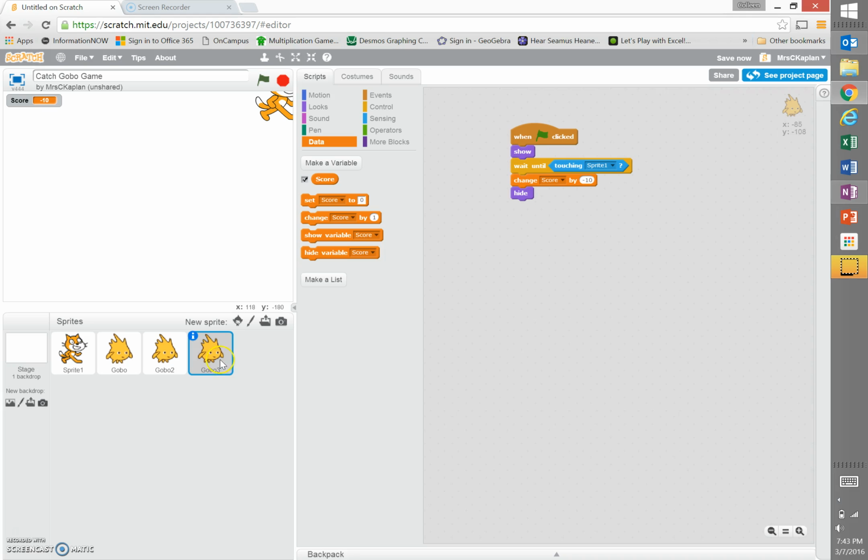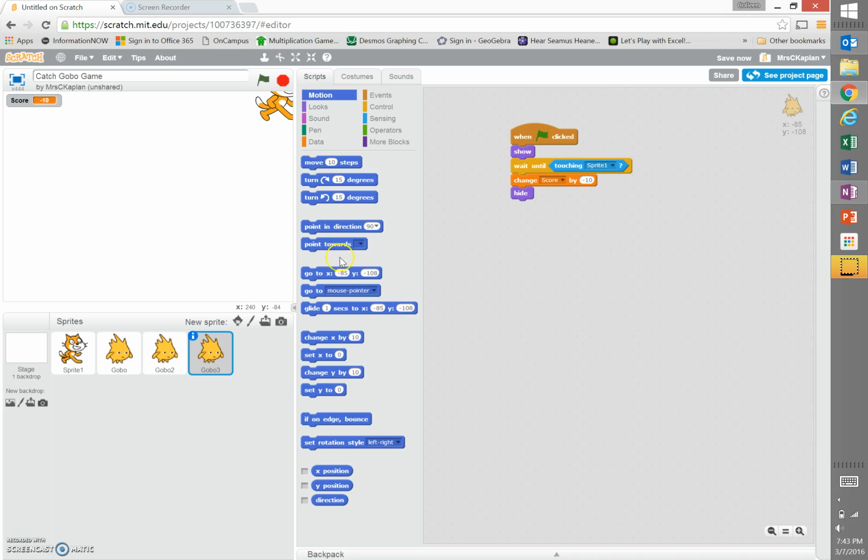If you want the Gobos to show up in a specific spot, then you need to add in a motion code. You need to tell it to go to a specific spot first. So first it would go right there or right there. But we don't need to do that, so I'm going to delete it.